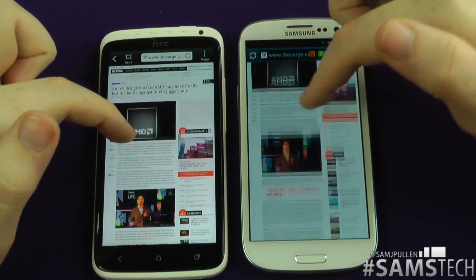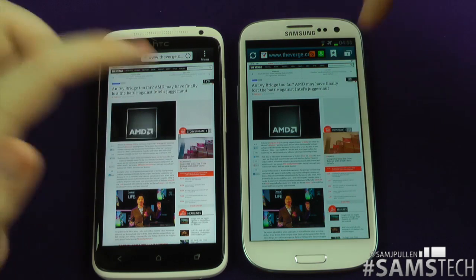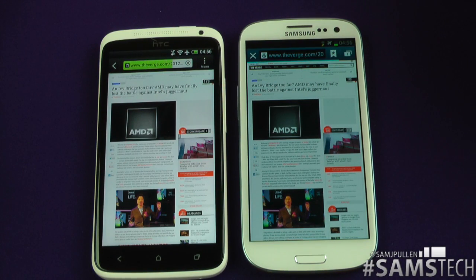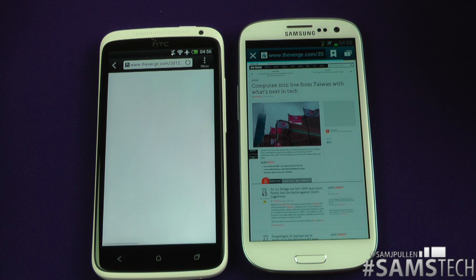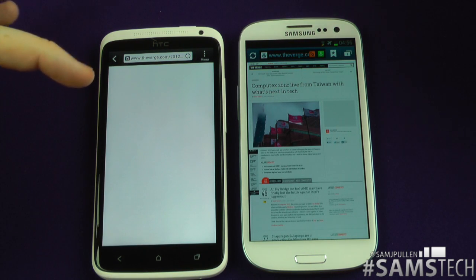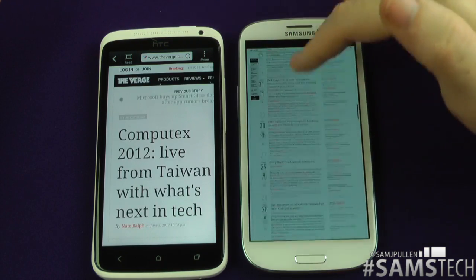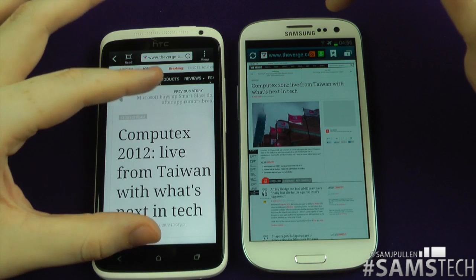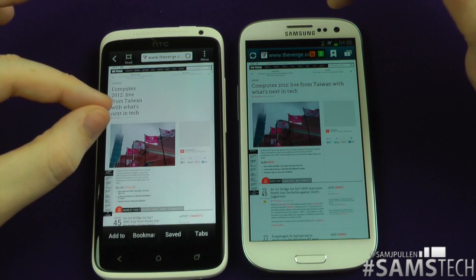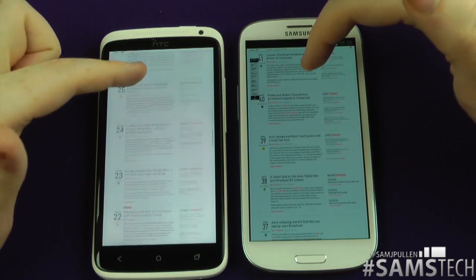So last but not least, we'll do one more. We'll try this one here. So we'll just tap and we'll go to it. And we'll see which one gets there quicker. And it looks like, well, the One X says it's finished, but the web page is not there. Whereas on the Galaxy S3, it is fully there and it's ready for you to read it. And again, it zooms in. So if you zoom out, it is now fully there for you. And it's just an annoyance, to be fair.